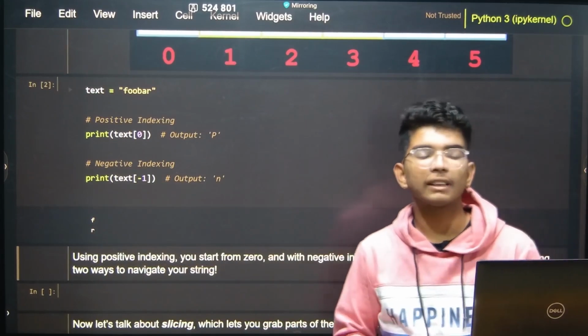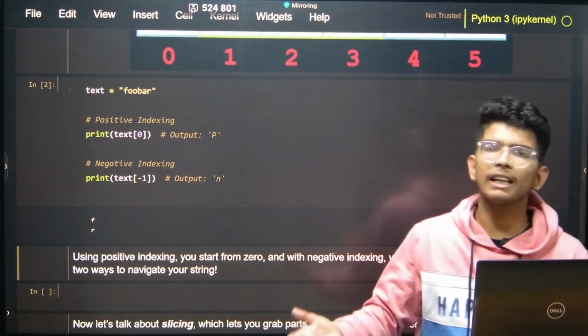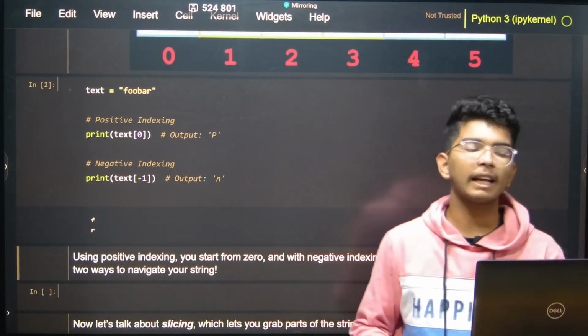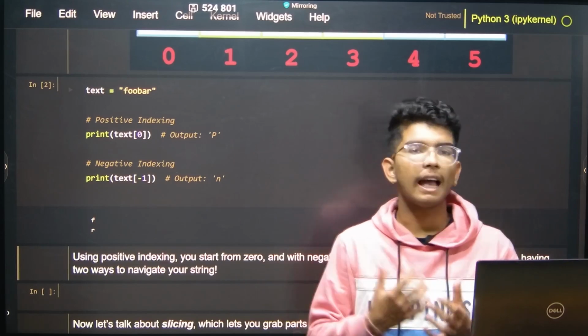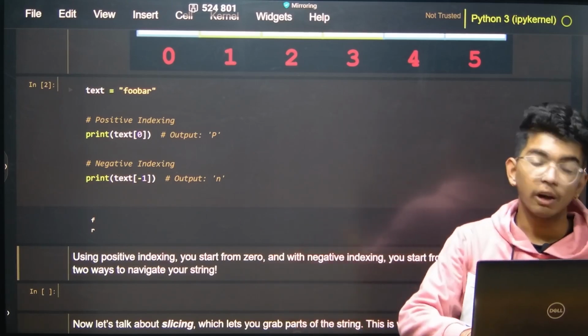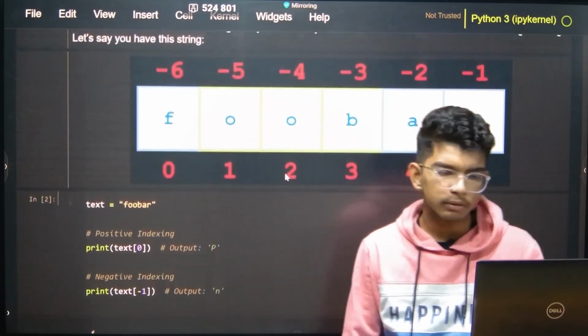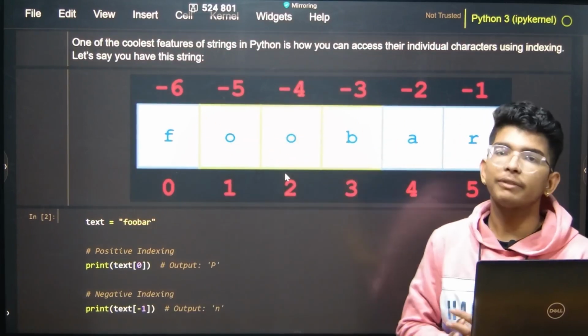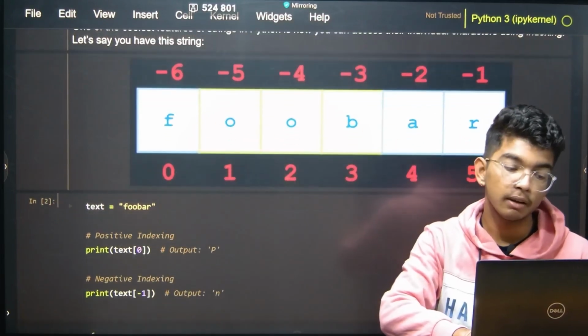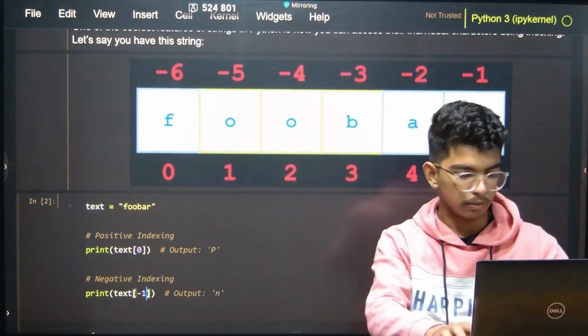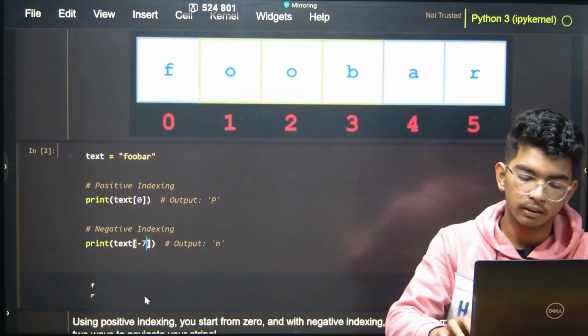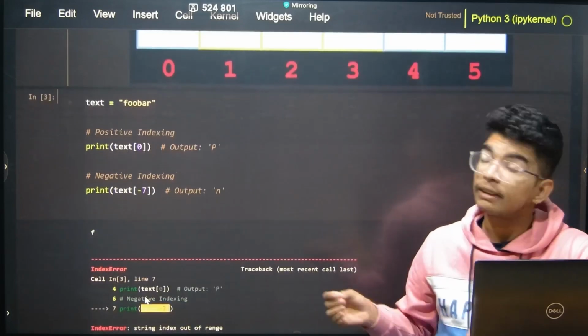Using positive indexing, you start from 0 and with negative indexing, you start from the end. It's like having two ways to navigate your string, as simple as that, right? Now, also one more thing. As you can see, the numbers are fixed, right? Now, what will happen if I put a greater number than this, -7 for example? Then I got an index error.